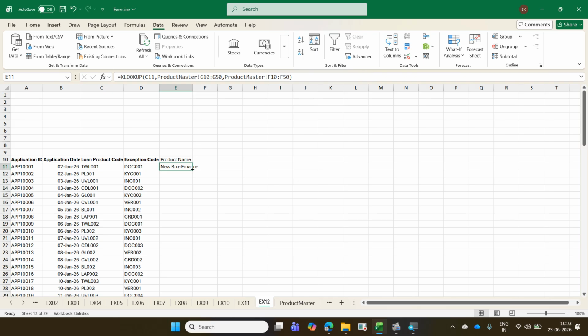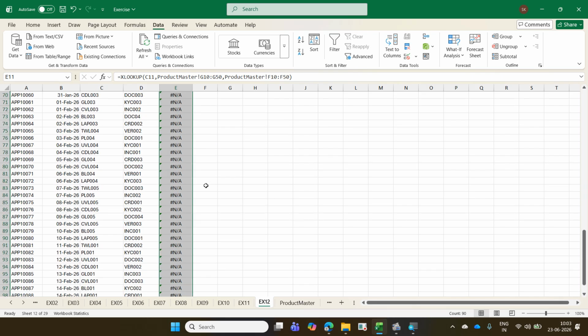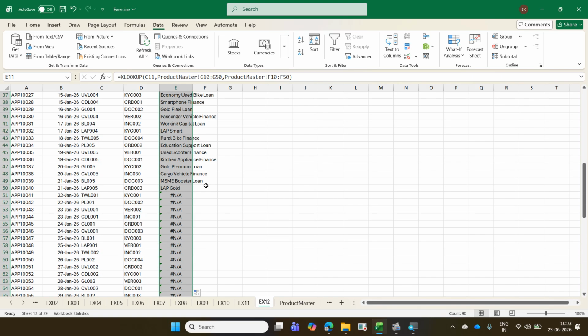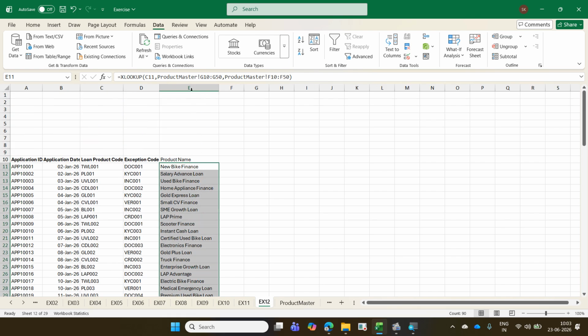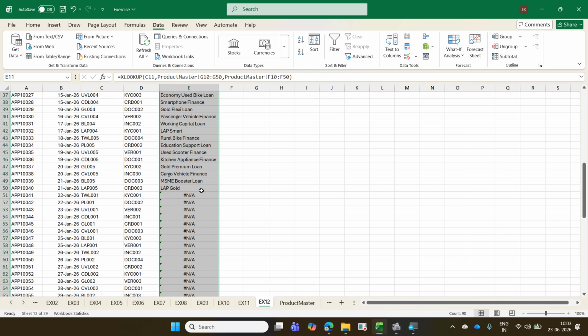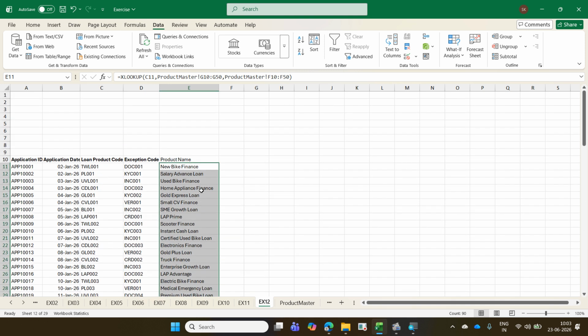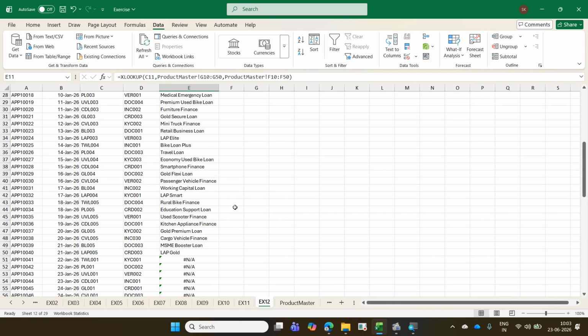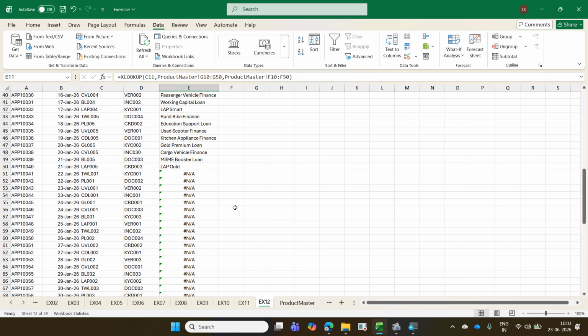When I copy this to the bottom, we are getting some errors. Why is there an error? How to solve the error? In the old version, of course, you have to put some dollars. In the latest version, that's not required. We'll see two solutions. But basically, why is it throwing an error? When I come down, in the last rows, I'm getting some errors. Why are we getting the errors at the last?